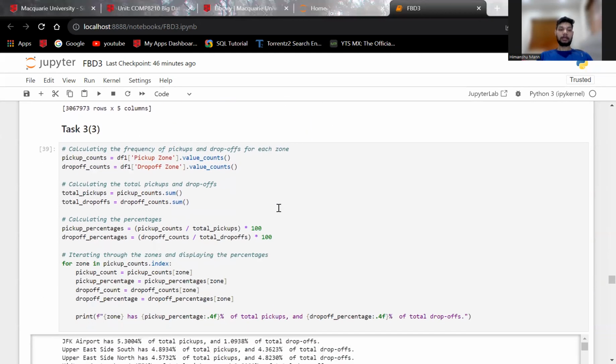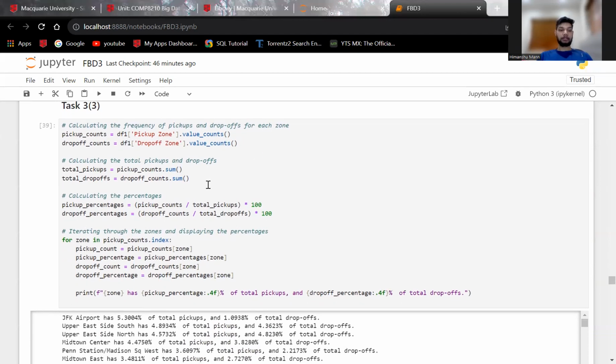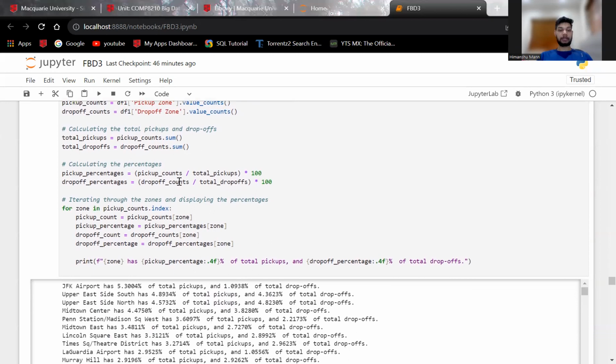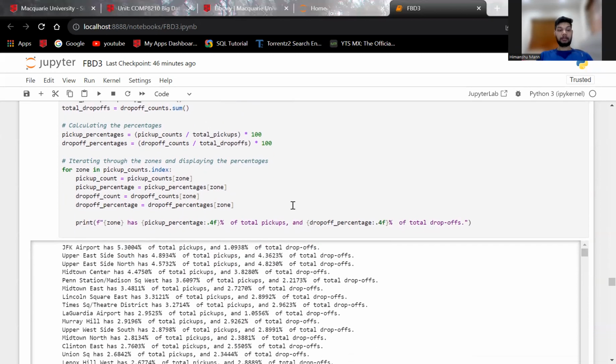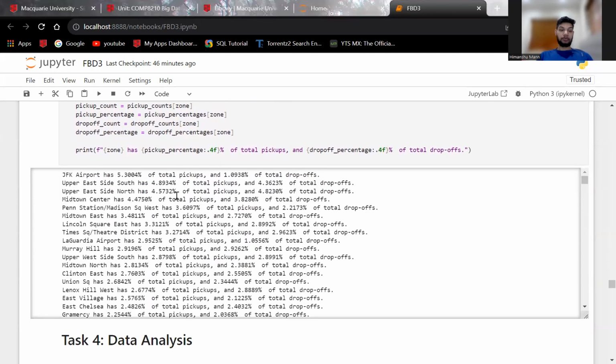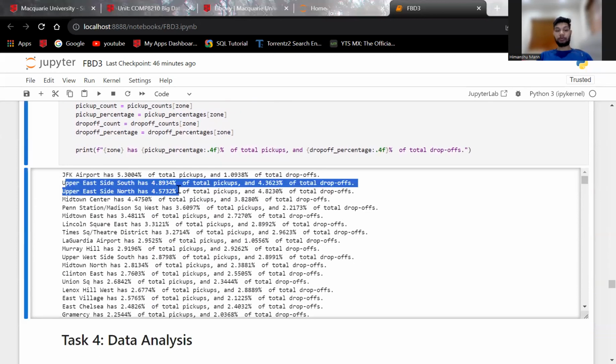For the next task, I calculated the frequency of pickups and drop-offs for each zone. I calculated total pickups and drop-offs and then calculated their percentages of the total. So each zone represents how much percentage of pickups and drop-offs they had in total as well.